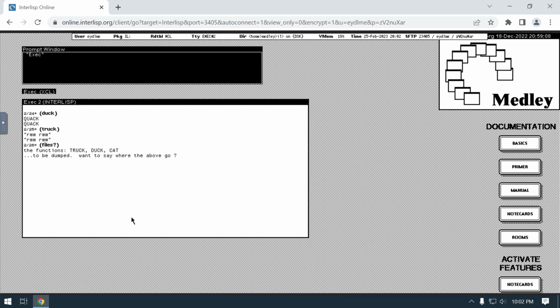So this is asking me, do I want to say where these things go? I do, so I'm going to hit Y for yes. And then it just says truck. And now it wants to know what file I want to put that in. So I'm going to put that in vehicles, let's say. I'm going to call this a lisp file. And then it doesn't exist, so it's asking if I want to create it. I want to say yes.